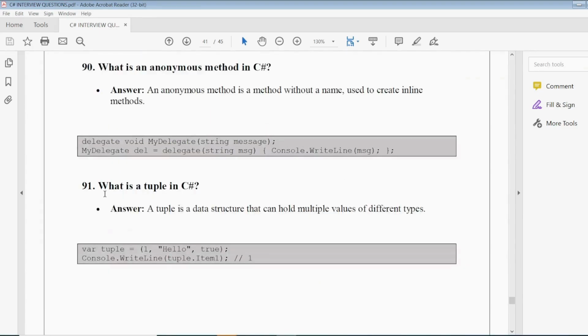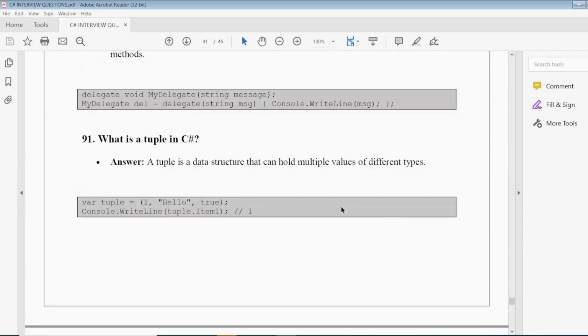Now we will see question number 91. What is a tuple in C#? A tuple is a data structure that can hold multiple values of different types. This is the way you can define the tuple. If you see here, I can add different types of data. First I'm adding an integer, then a string, and then a boolean value.